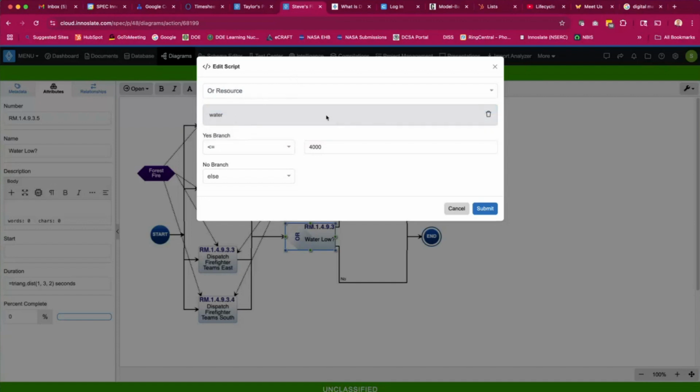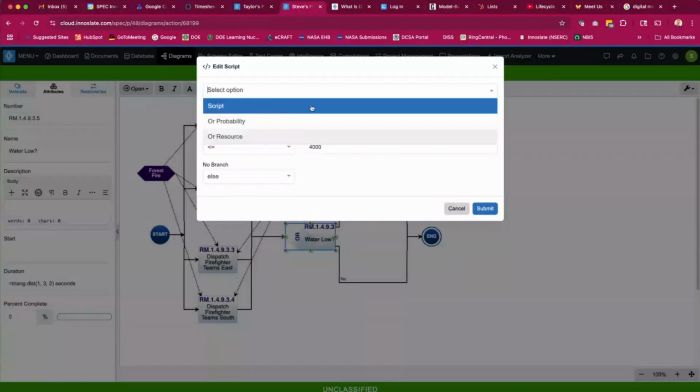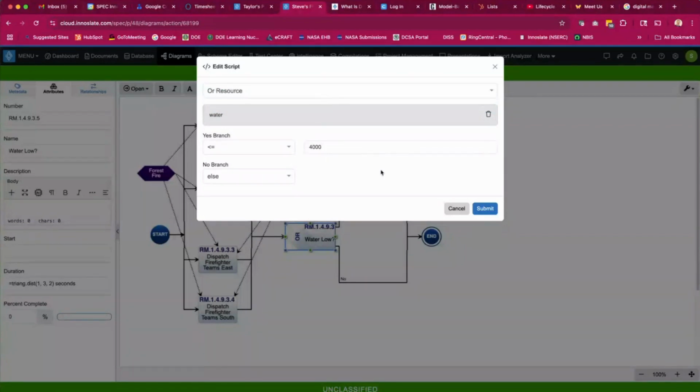So what does it say? I selected the resource, which is the water. I then can show some logic of what I want here for that. If it gets less than or equal to this number here, and this is 4,000 units, I don't know if it's gallons or what the units are, but you'd associate that with the resource. And then the no branch would be the else. Okay, so that's that simple. So when you do that, it creates a script for you.